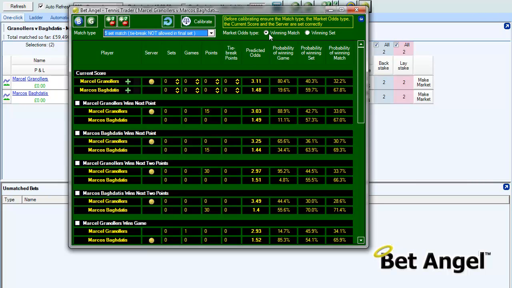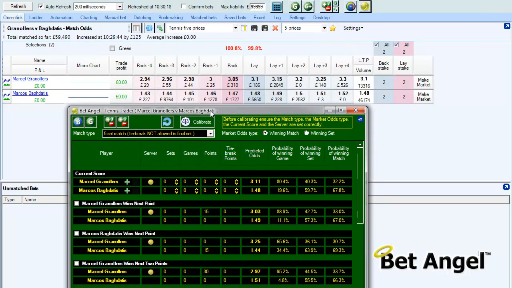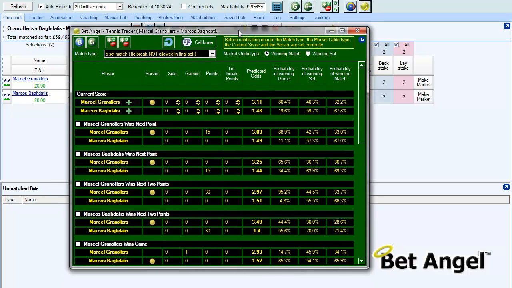First of all, you need to select the market type that you're looking to examine. Here you can see we can select the market odds for winning a match or just winning the set. On this occasion I've got it set for winning a match. If I click on calibrate when we first arrive in a market, this market has yet to start, it's not in play yet, it will automatically synchronize to this market. So you can see here it's synchronizing at the current market prices or thereabouts.